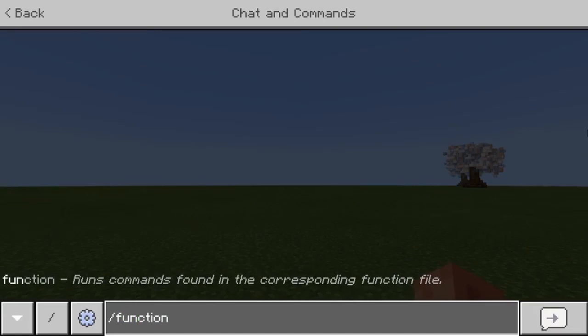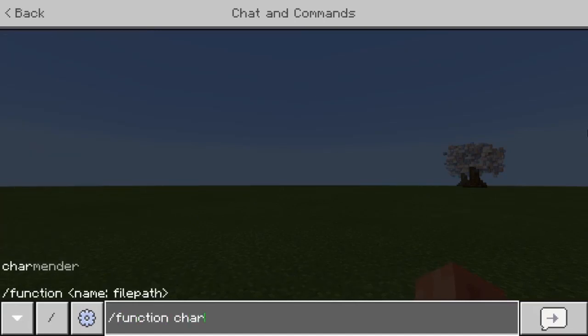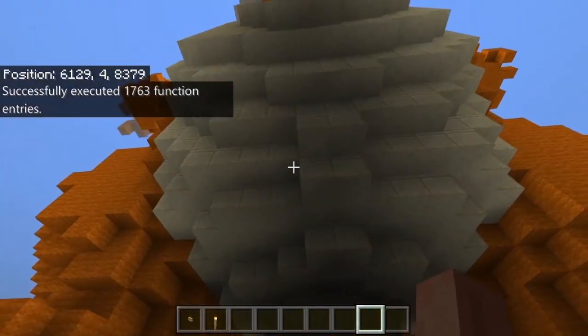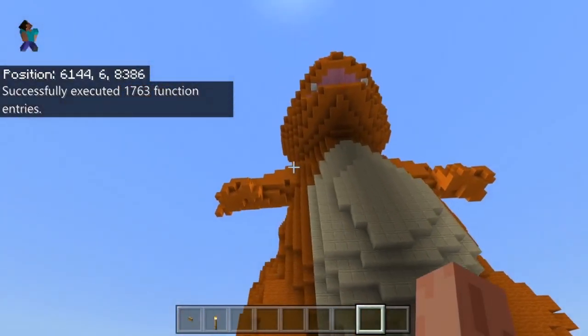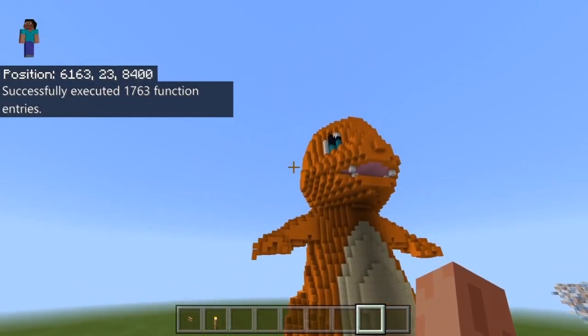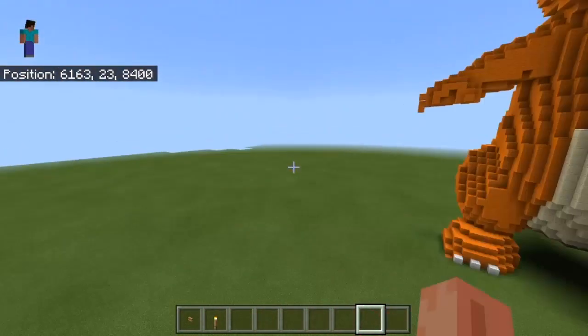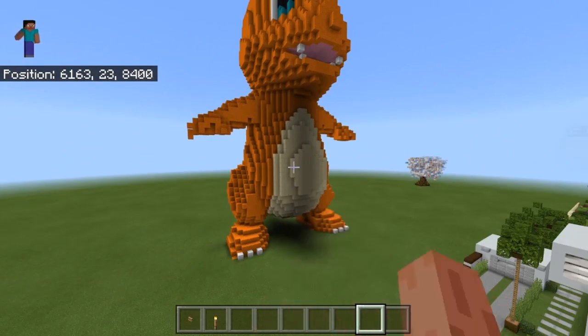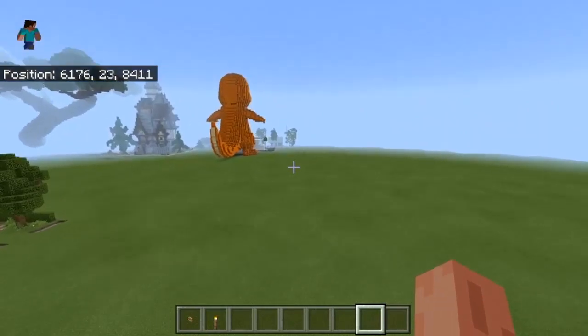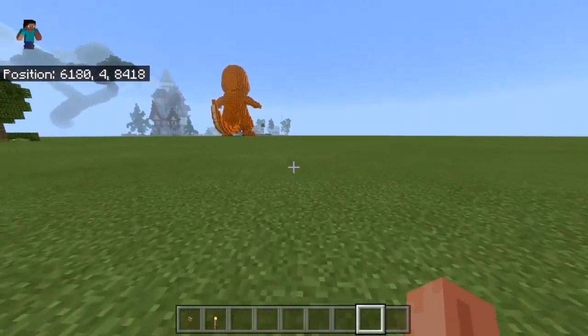But I've also added a few random ones like this one. This one's a giant Charmander. So if I type function Charmander, this is what it generates. And depending on how many people are interested in this, I'll add a lot more houses or trees. I also added, let me show you the trees.